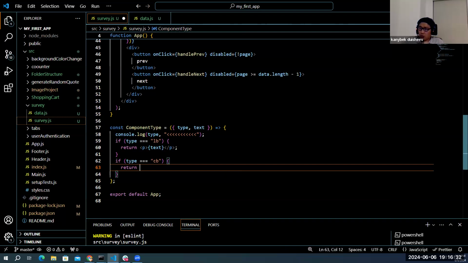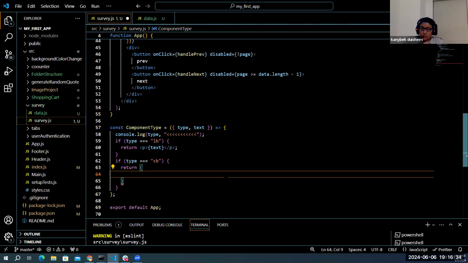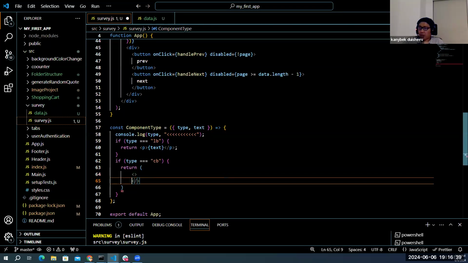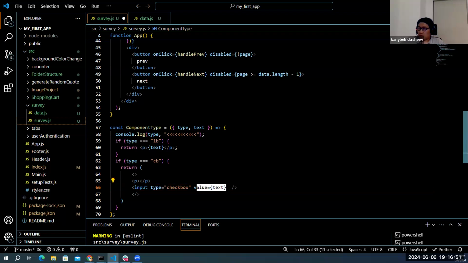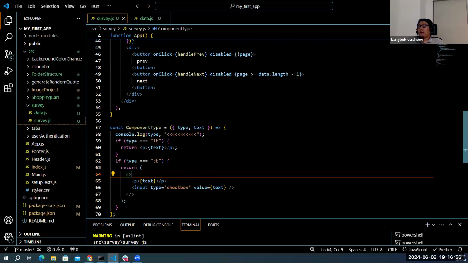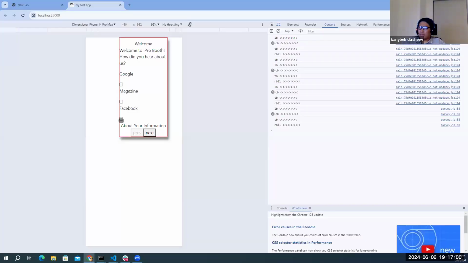So we can do, in this case, return a simple div or fragment, let's say. One is going to be a paragraph and then input. So here we're going to use this text. Cool. Yeah, now this is going to be our Google, Magazine, Facebook, and so on. Okay.